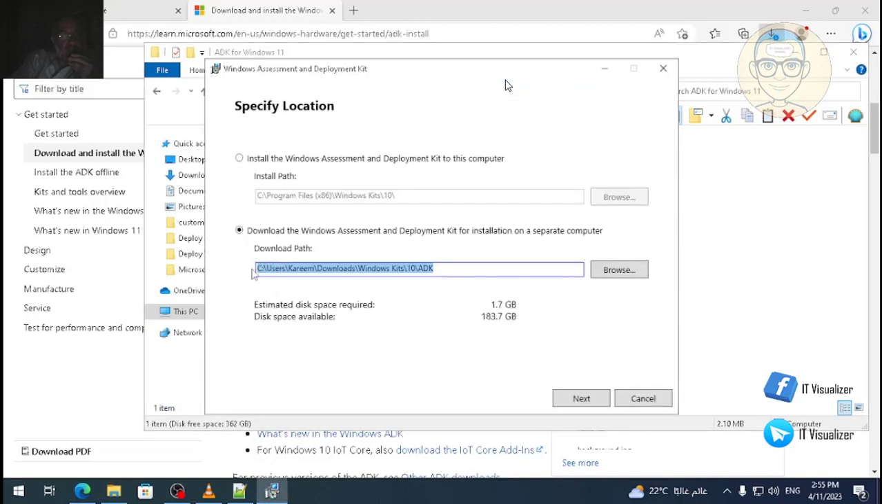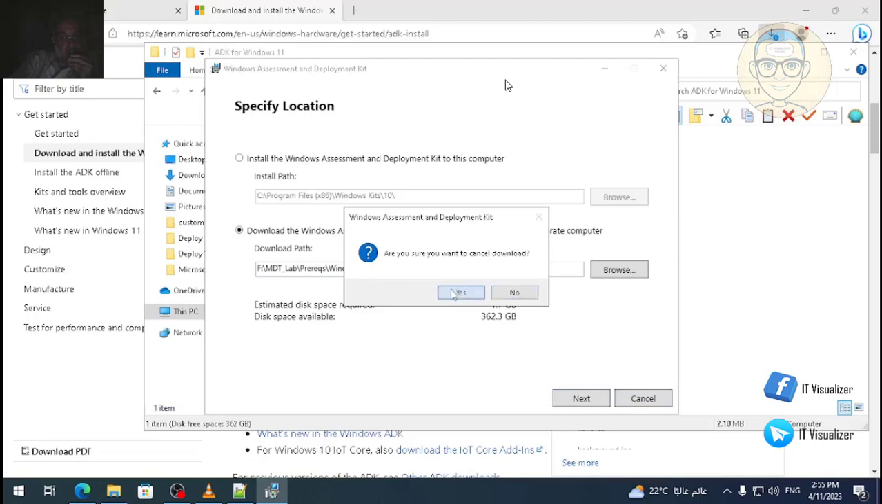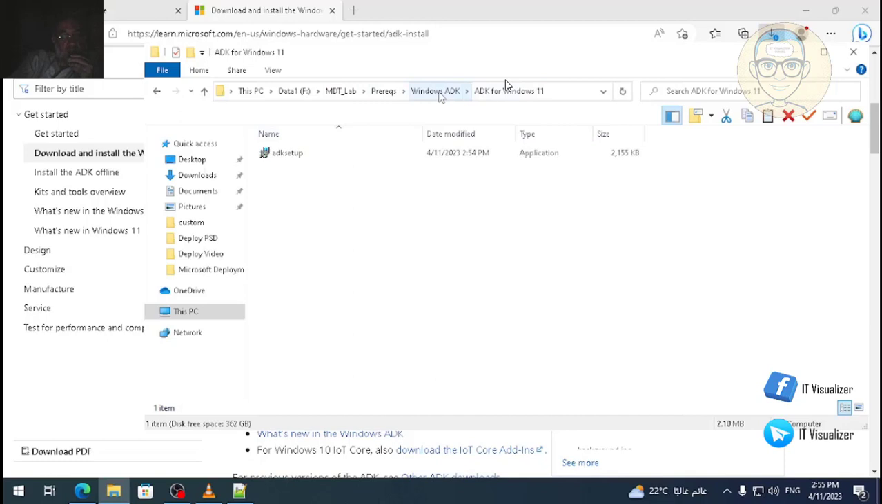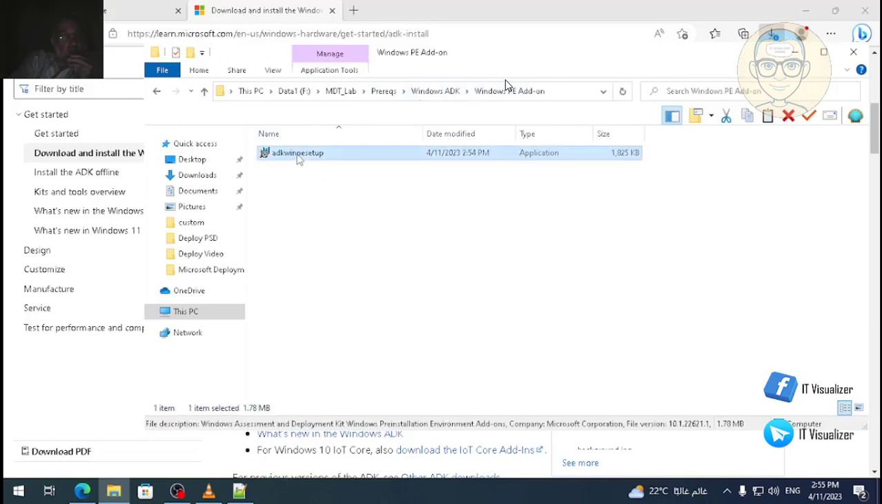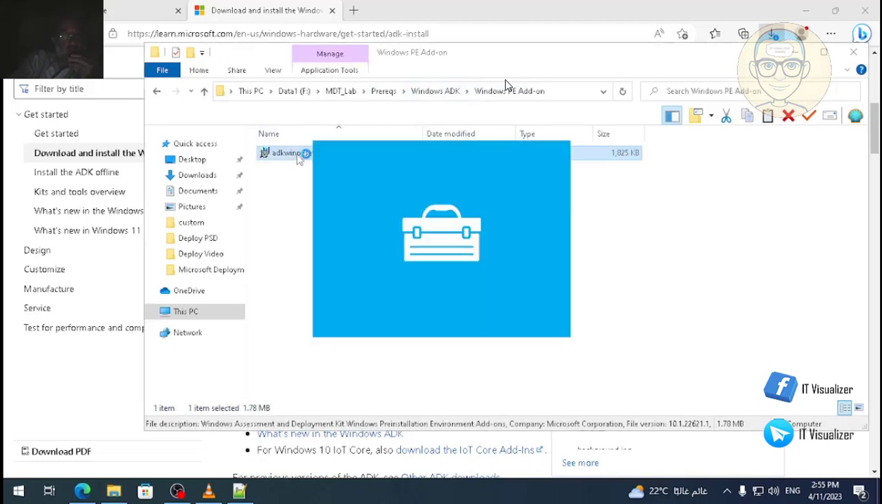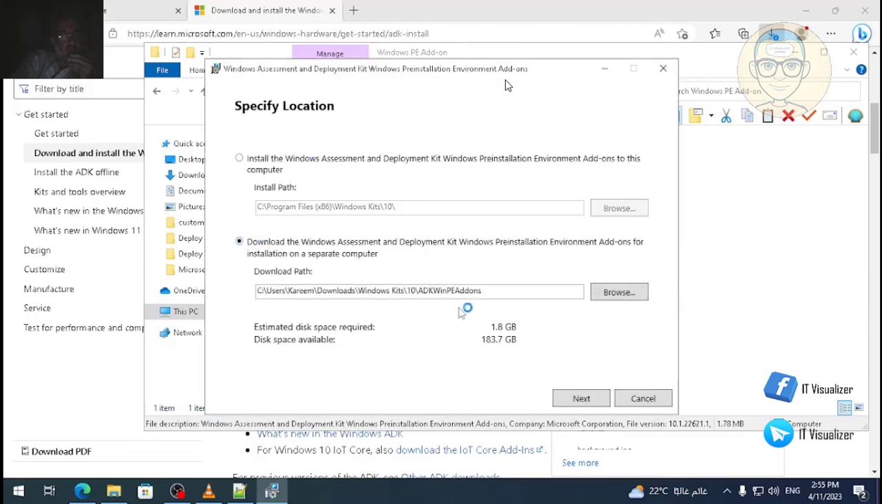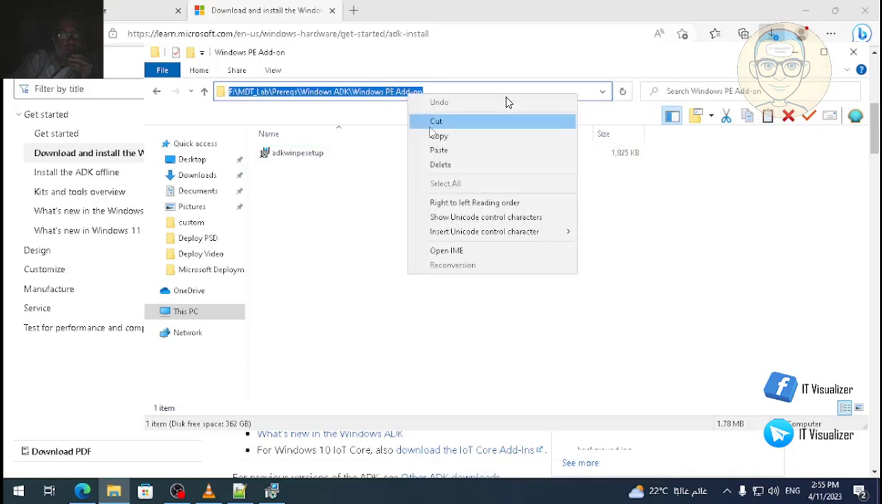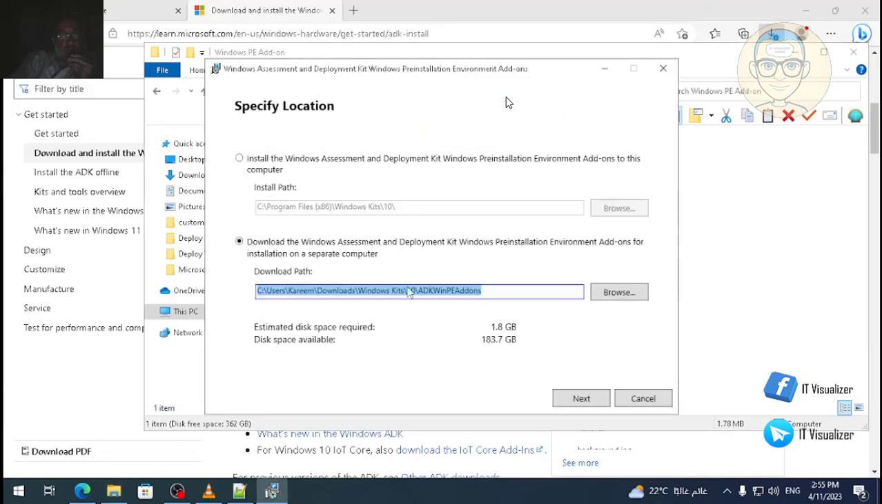This is the ADK for Windows 11, and we will download the WinPE in the other folder, doing the same process. Okay, remember, if you need to know what ADK is, you can ask the AI. You can ask Bing AI, you can ask Google Bard AI, you can ask Claude 2 AI. So we'll do the same process, and then we download it in another location, or in this location. Okay, so let's go and download it, and then we'll do the same.